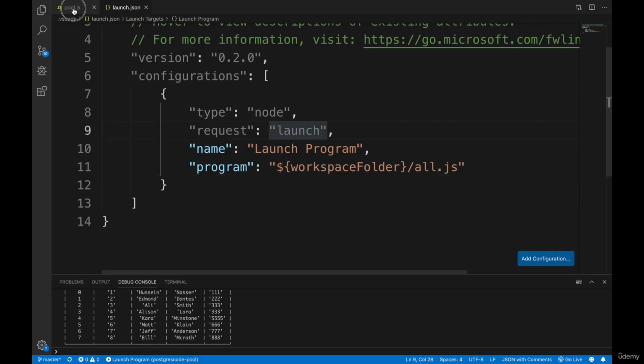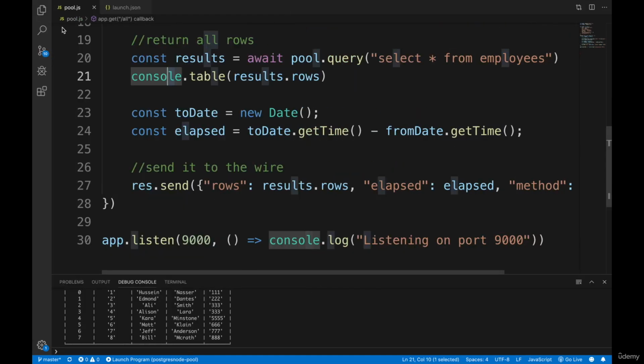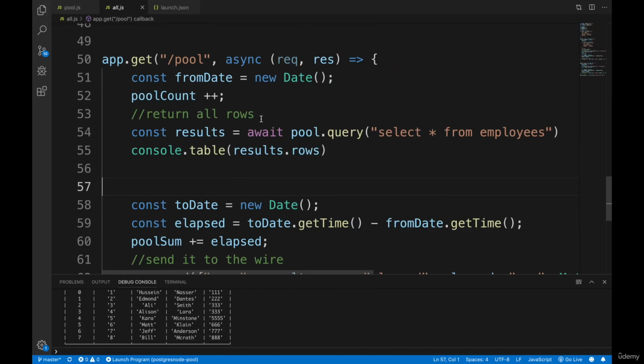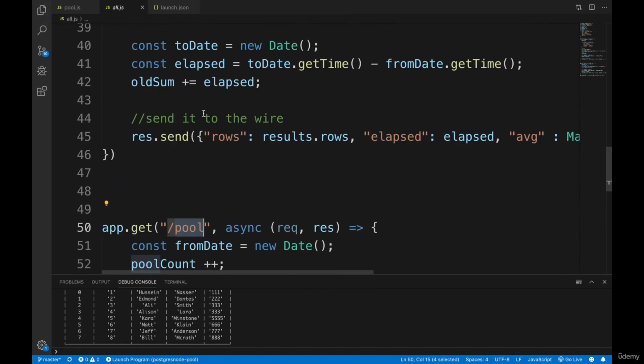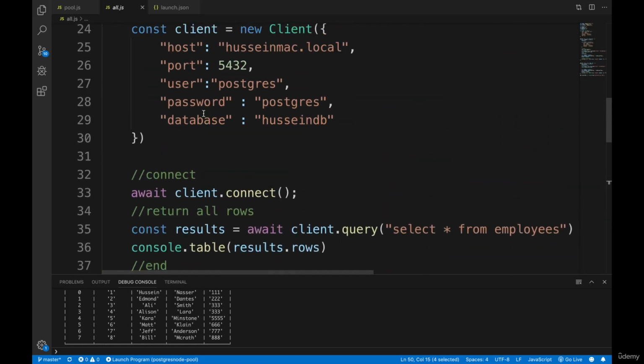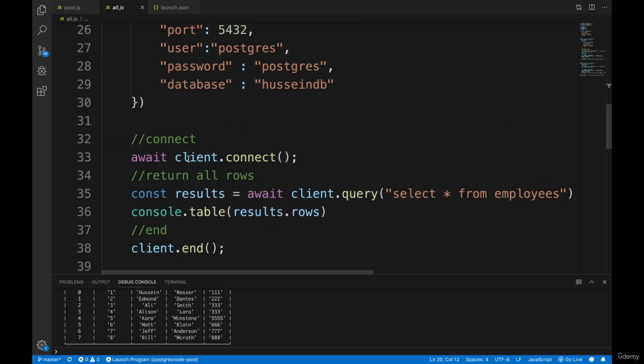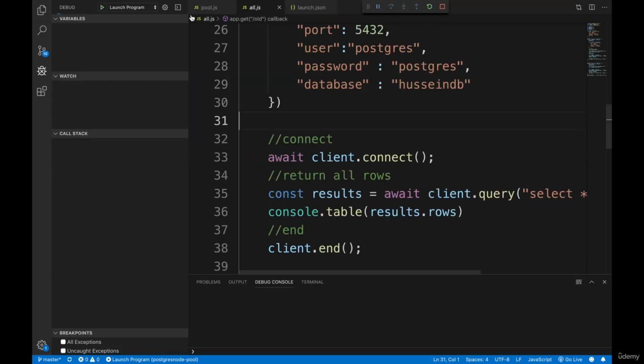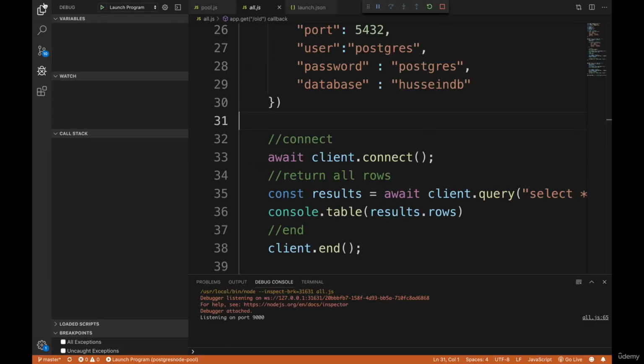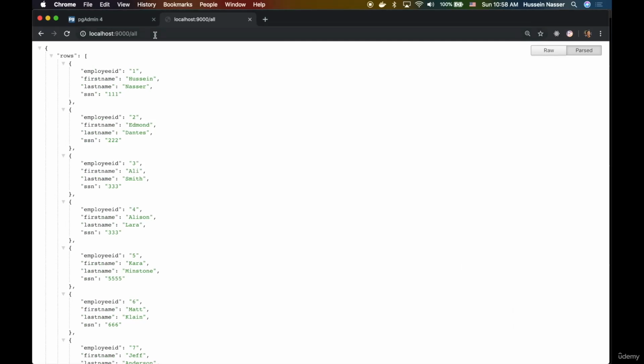So all.js now has two very interesting endpoints: a /pool endpoint to use the pool approach, and a /old endpoint to use the old approach, which is always stateless, closing and opening connections every time. So let's go ahead and do that. Now we're doing the old. Let's go ahead and test it. If I do /old, I get the result. If I do /pool, I get the result.